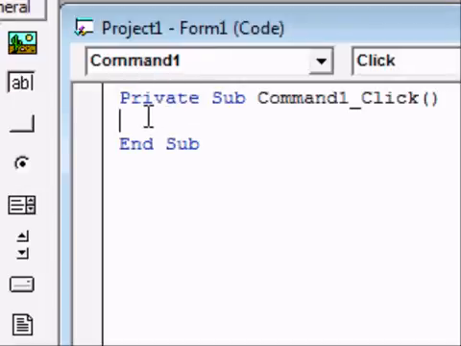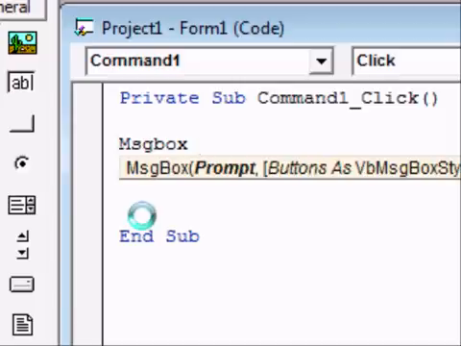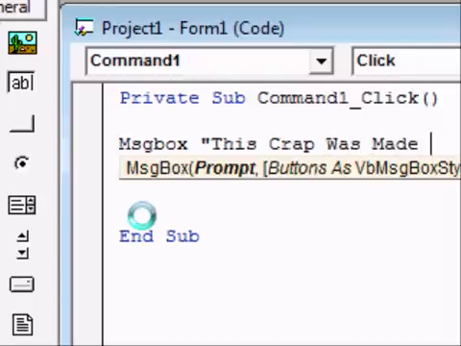We're going to type MSGBOX. Now that's the code to tell it to open up a message box. Now we need to tell it what we want inside the message box. So we're going to do the quotation marks, which is those two comma things, which, you know, stupid people do in the air when they're trying to be real clever. And then we're going to type, I don't know, this crap was made by Jim. How's that? That sounds pretty good to me. And then end quotation.